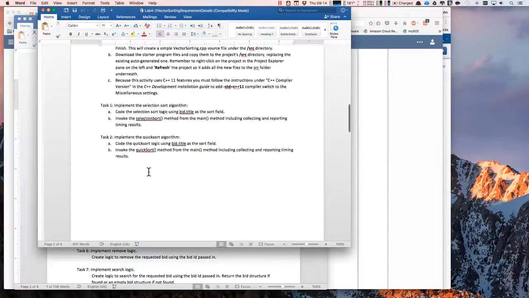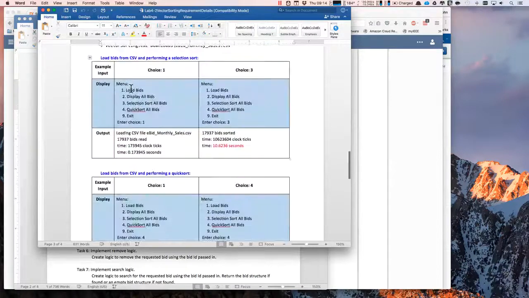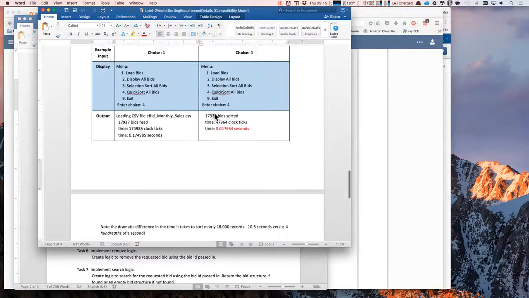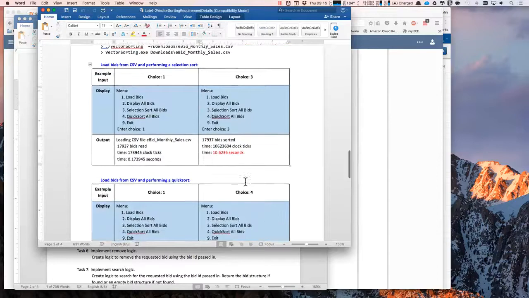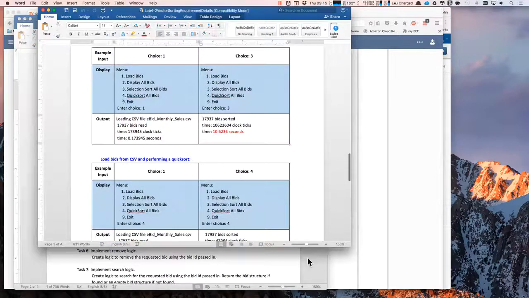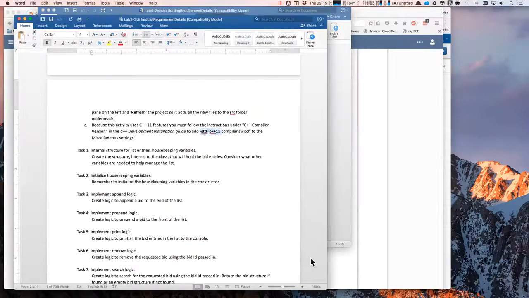And then when you run this, you're going to be able to see the results of sorting with selection versus sorting with a quick sort. And you should see quite a bit of difference if they're implemented correctly. So that concludes this lesson, and we'll plan on doing this again next week.